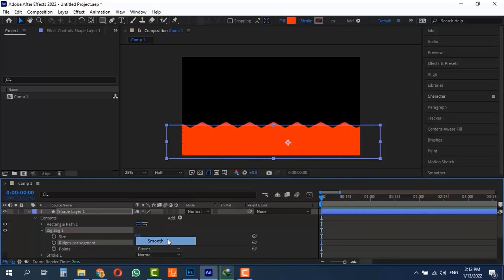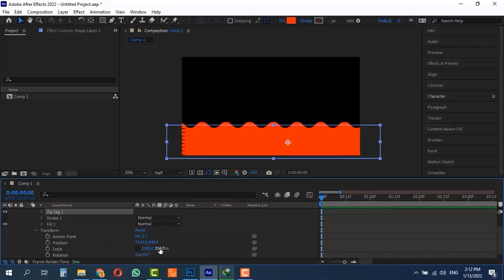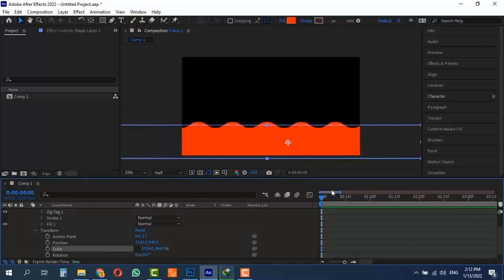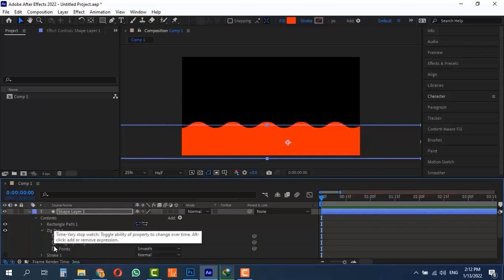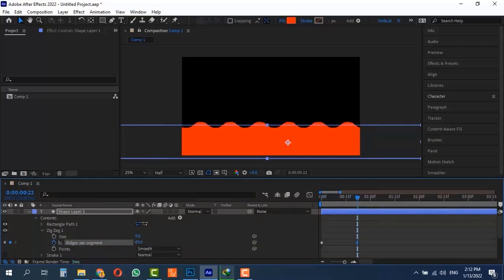By selecting the smooth option, these waves are softened, just like sea waves. You can increase the size of these waves with the scale option, and you can animate the movement of the water by keyframing the ridges per second option. You can try the rest of the options yourself and see the result.